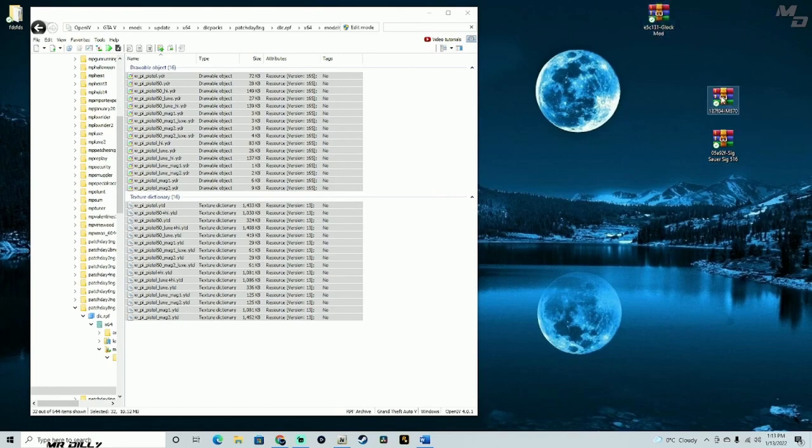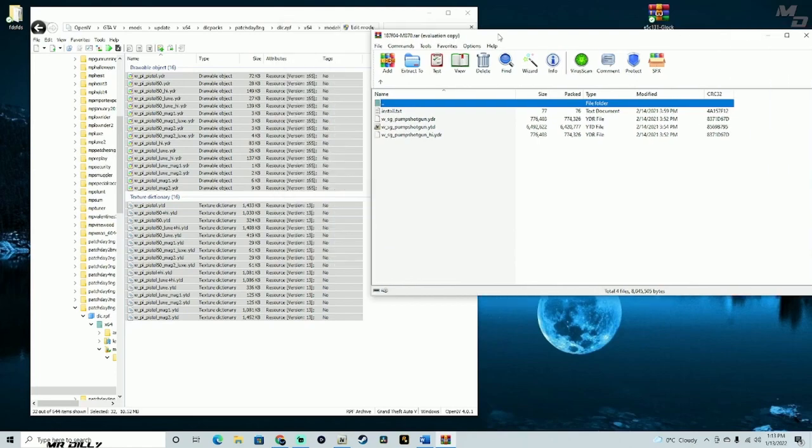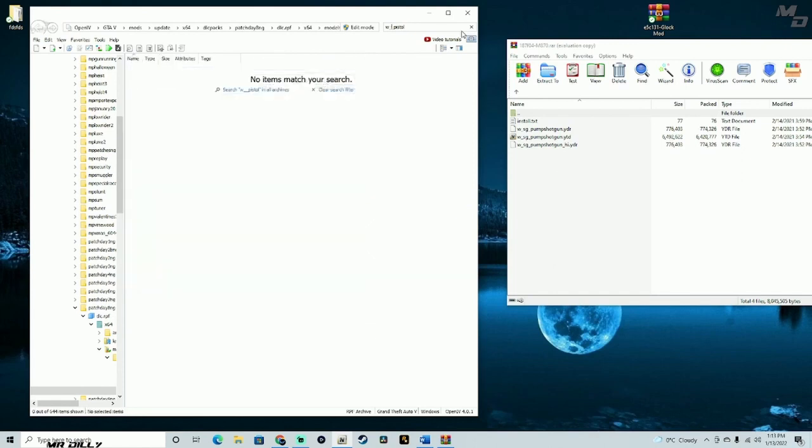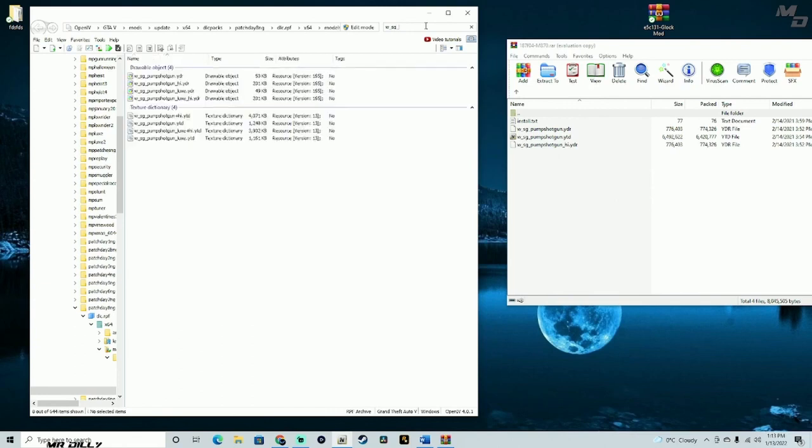Now let's do one for the pump shotgun right here. Let me go back to my search bar, and delete the PI right there. I'm gonna put SG, and then of course we're gonna check out the word pistol right there, and then we're just gonna put pump. You're gonna get the pump shotgun files.